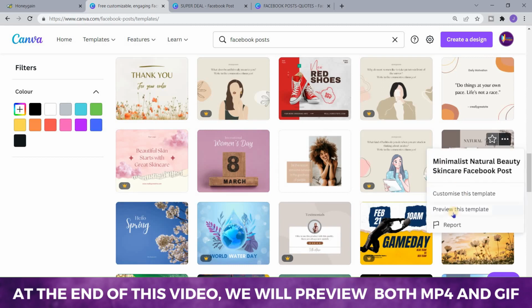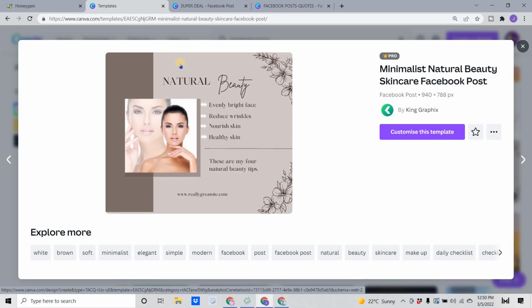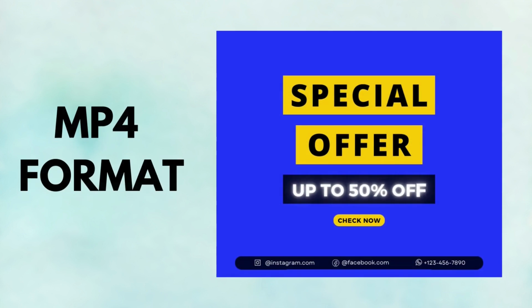Okay, let's preview this one. For example, we want to use this template as our guide, okay? So don't copy this: evenly bright face, reduce wrinkles, nourish skin, healthy skin. So put your own details there. Then change them to your brand colors to make the result of your social media graphics design, or any design you will make here in Canva, more unique.